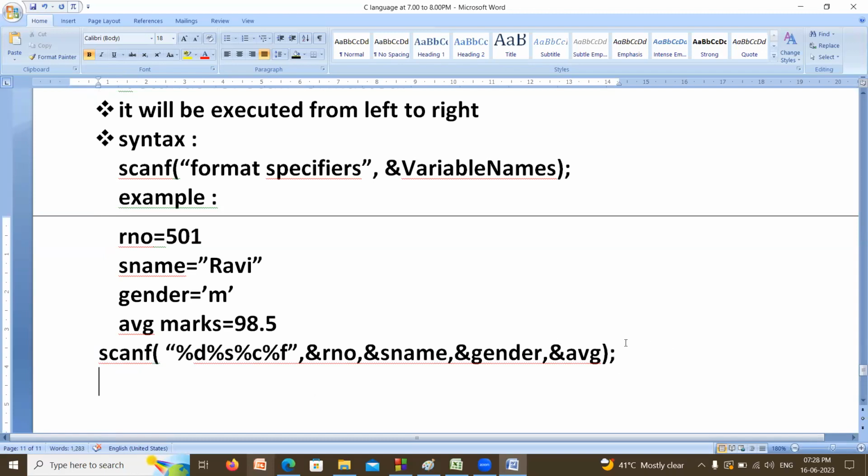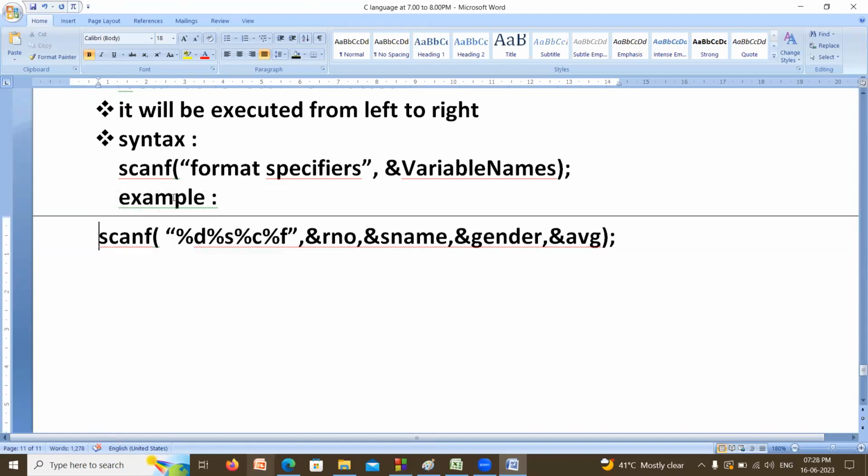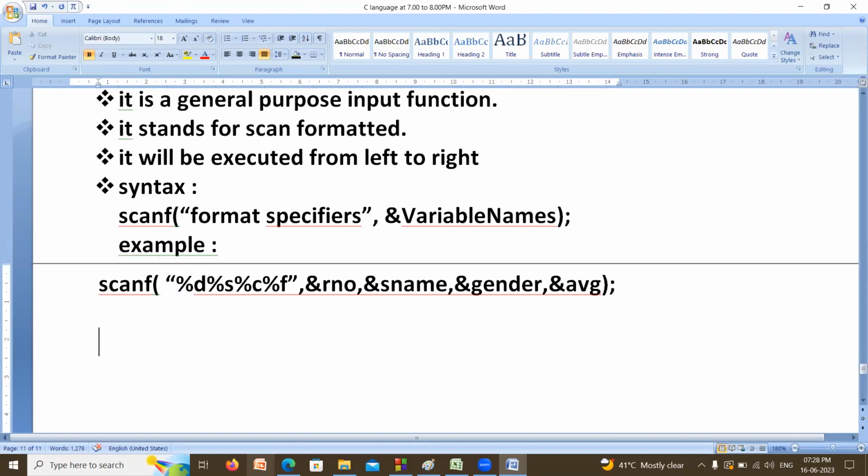My dear friends, is it clear now? Okay, sir. Right. This is the example. This is the syntax. This is the example. Right. Now I am going to use the printf function. How will printf work?